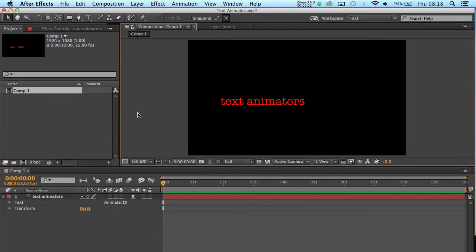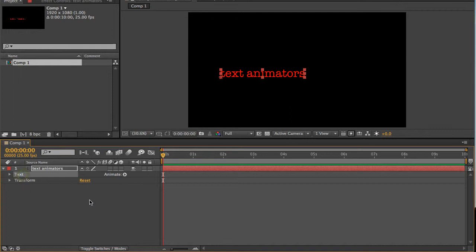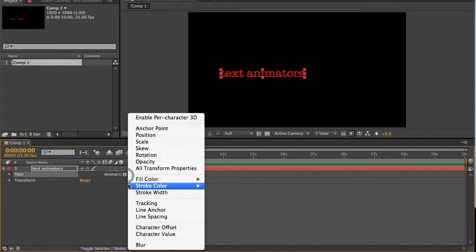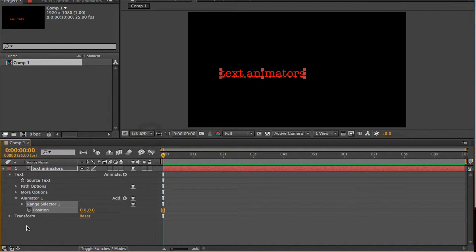Hello folks, in this tutorial we're going to go back into the text animator and focus specifically on what the offset parameter can do. So I'm going to click here, go to animate again and set a position transform property. The range selector pops up and position has been added, but at the moment there has been no settings or adjustments made. They're both on 0.